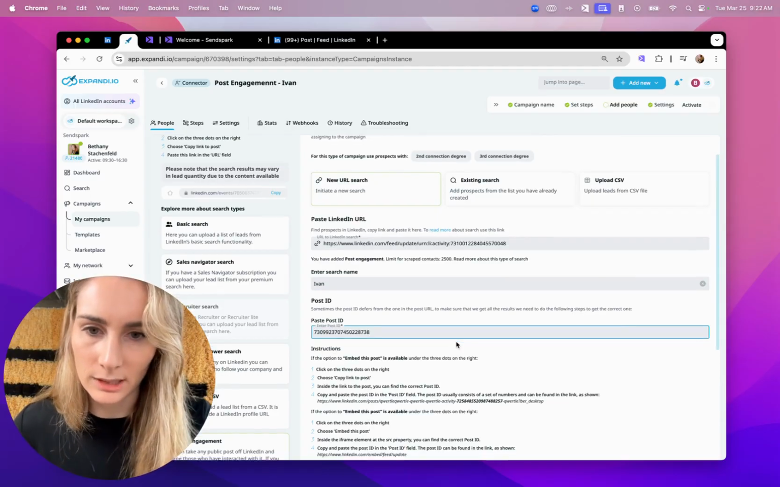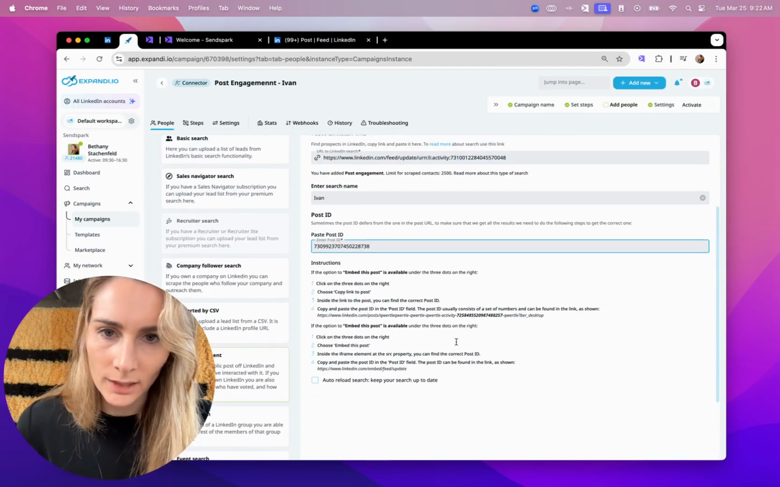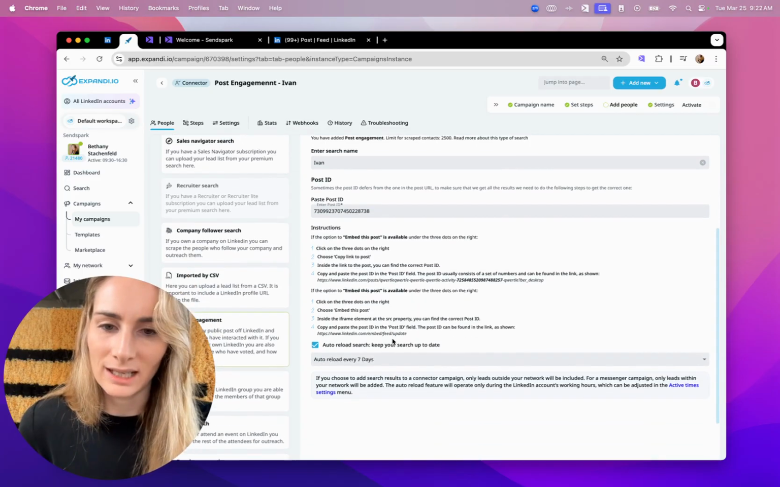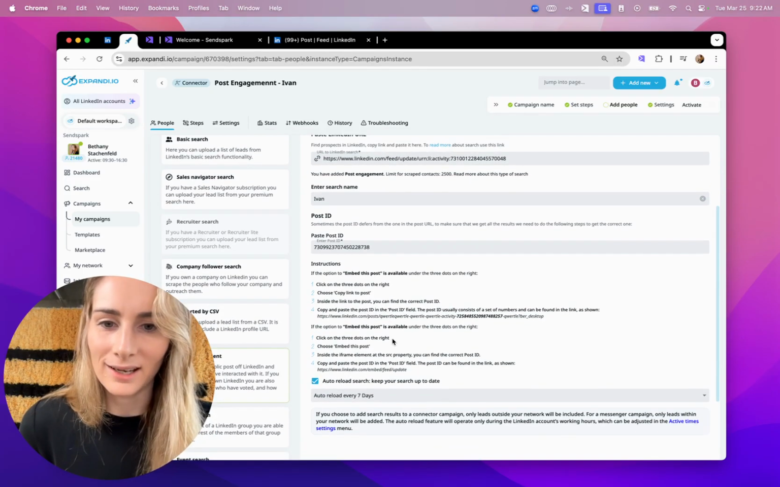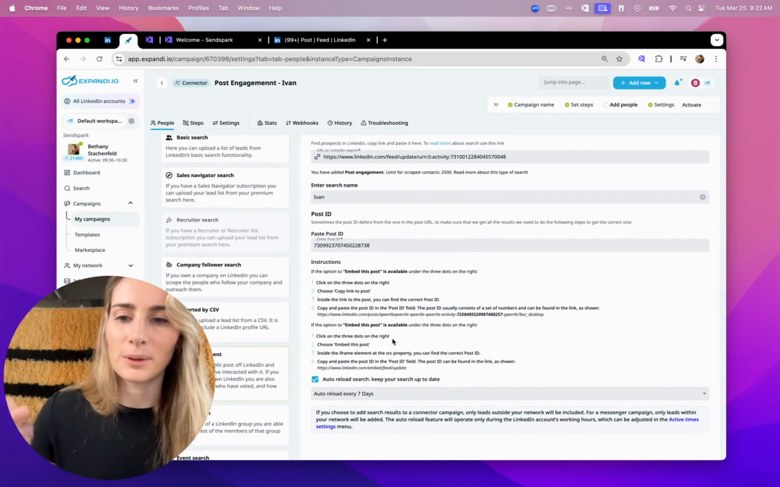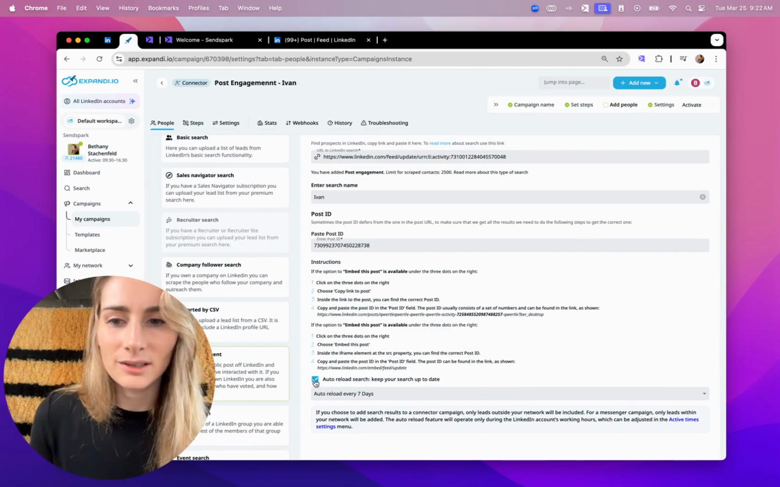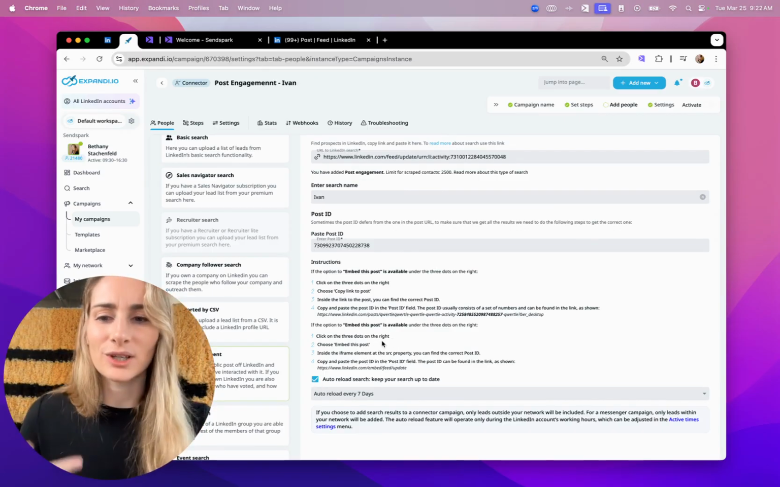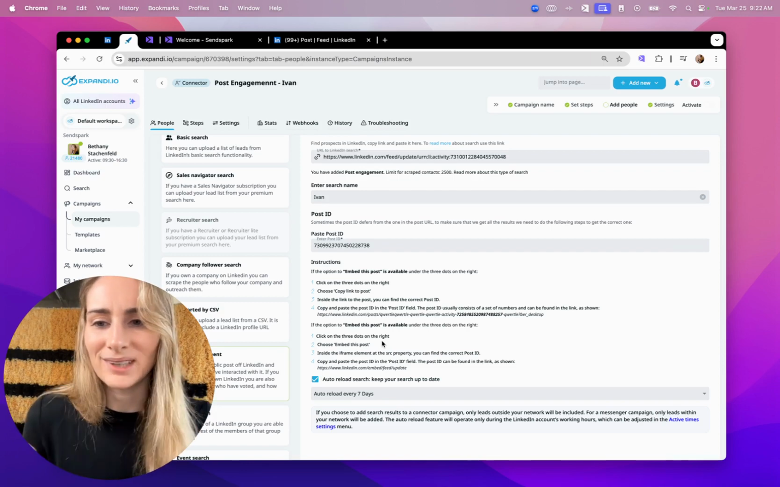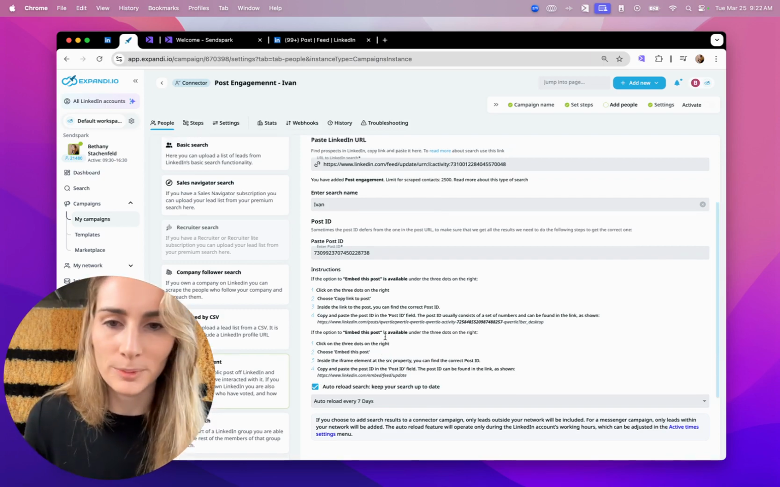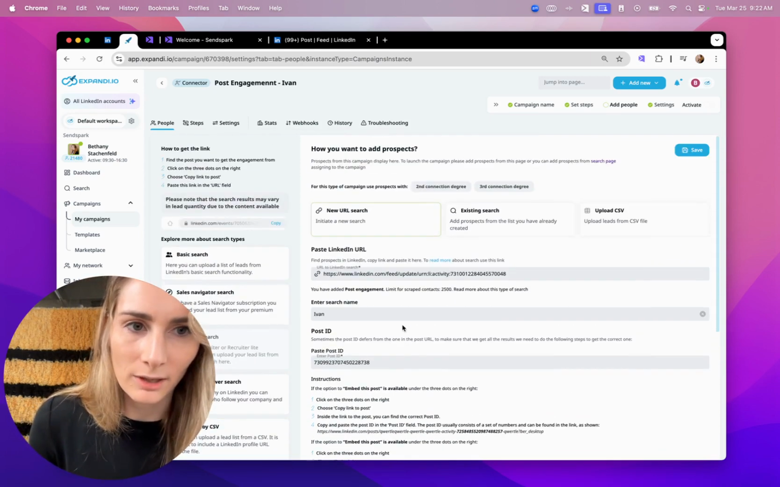And then you can add the post ID here. You can auto reload to keep the search up to date. So if more people like the post, it'll reload it. I'll end up turning off the campaigns after maybe a week or so, because I'll add newer, fresher posts. So it probably doesn't matter, but I'll keep it on for now.